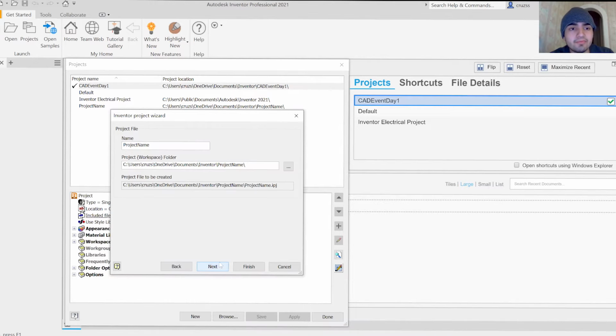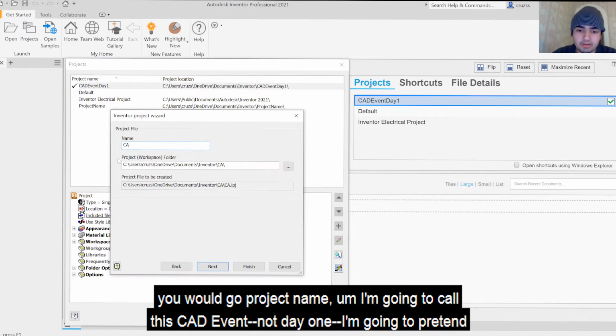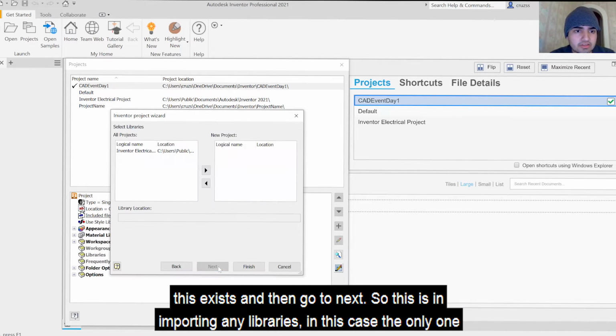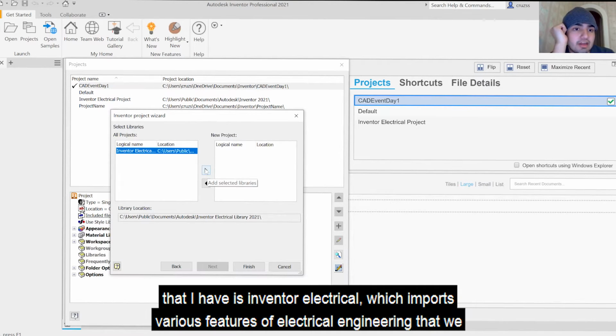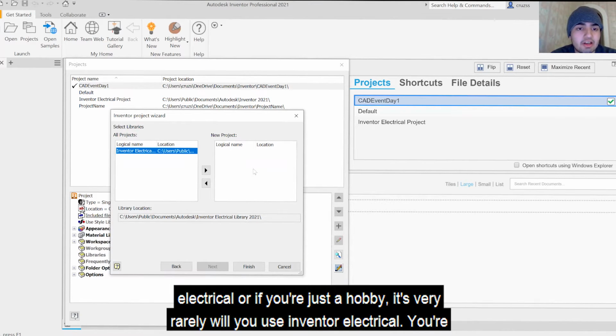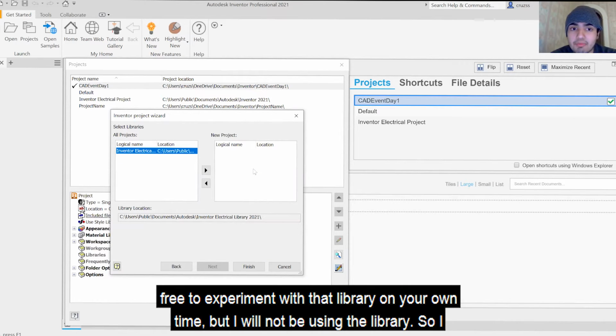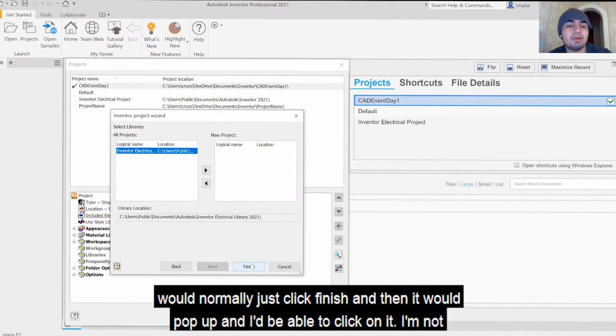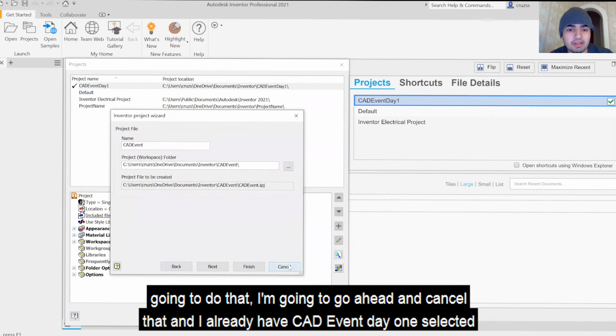So for a single user project, you would go project name. I'm going to call this CAD event, not day one. I'm just going to pretend that this exists. Then I go to next. So this is for importing any libraries. In this case, the only one that I have is Inventor Electrical, which imports various features of electrical engineering that we could use. In your event, you're not going to be using anything in Inventor Electrical, or if you're just a hobbyist, very rarely will you use it. You're free to experiment with that library on your own time, but I will not be using the library. So I would normally just click finish, and then it would pop up and I'd be able to click on it. I'm not going to do that. I'm going to go ahead and cancel that.